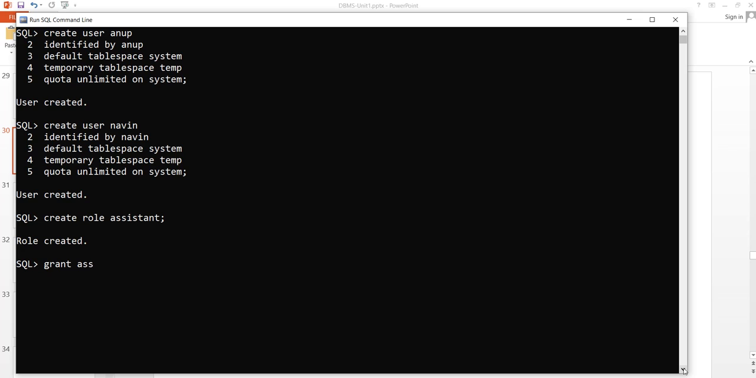So grant create table, create session to assistant. So let me check for the spelling. So assistant. So I am granting these two things, that is create table and create session, to this role which I have created, that is assistant. So grant is successful.